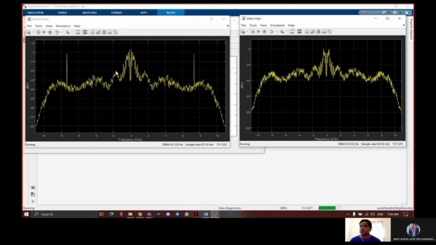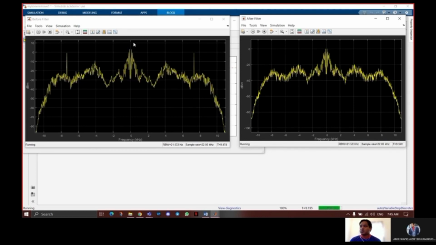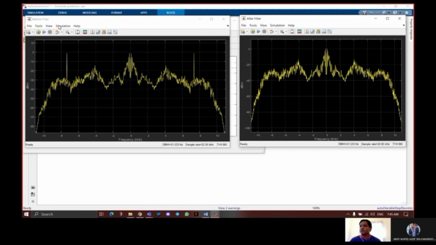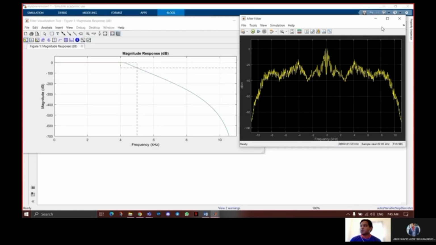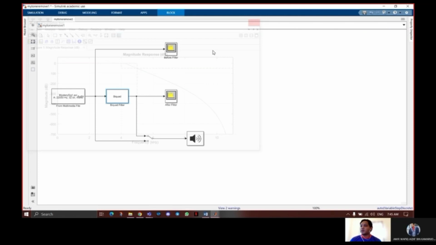Okay, if you can see, the left side is before filter and the right side is after filter. For the before filter, you can see that the sound has noise. And then after we use myLowPass filter, you can see that the noise has been reduced. So we cannot see the noise here. That is from Lab 5.